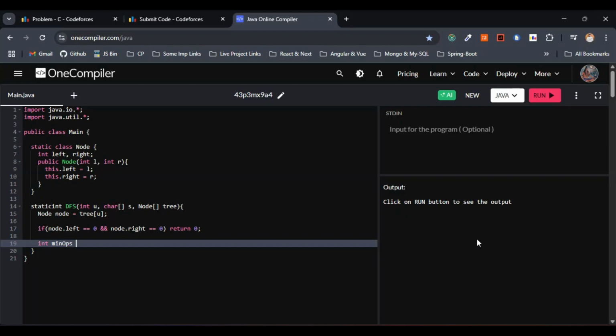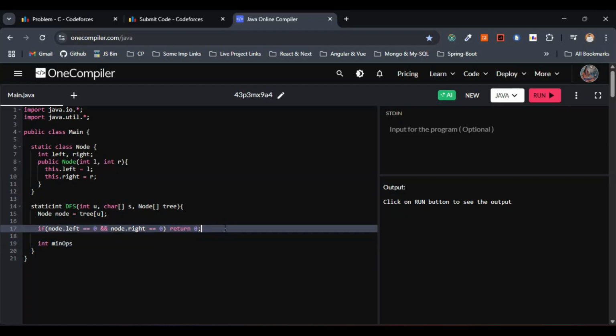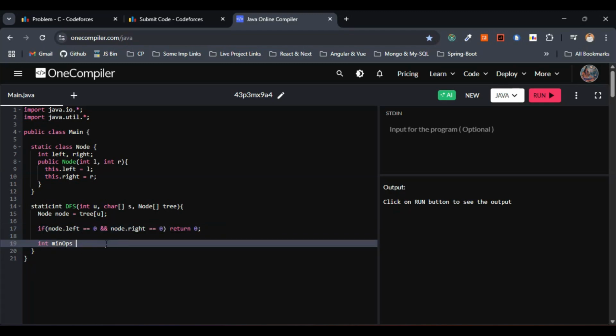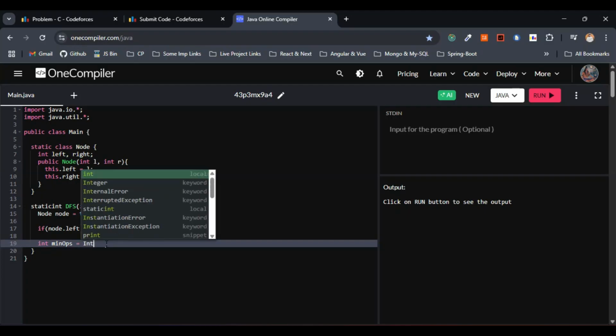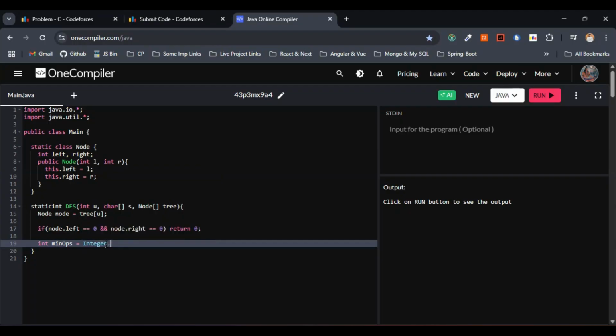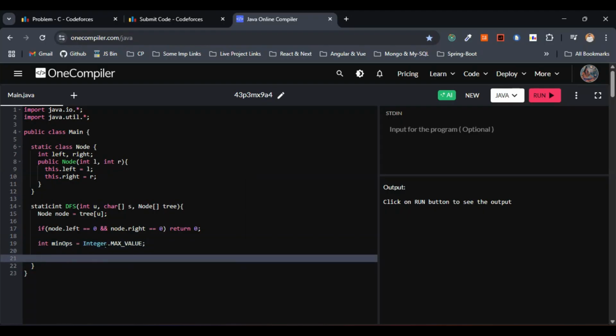So here in this case, for line number 17, if we can't reach directly, then otherwise we have to calculate the minimum operations, right? For that, let me make use of the variable minops here, and initially initialize this one to Integer dot MAX_VALUE. So this is fine. The next step is, if the left child exists, then we have to try going left, or if the right child exists, then we have to try going right. So these are the conditions that we need to keep in mind first.